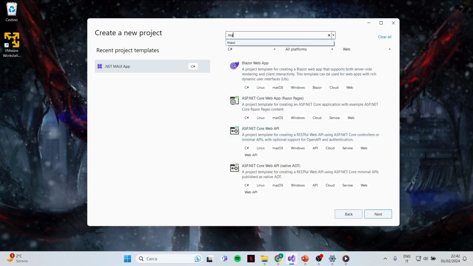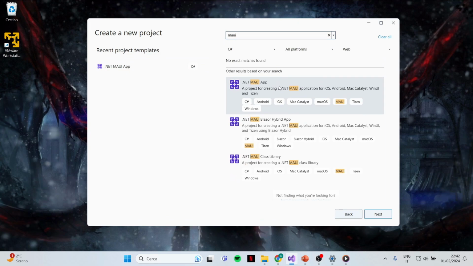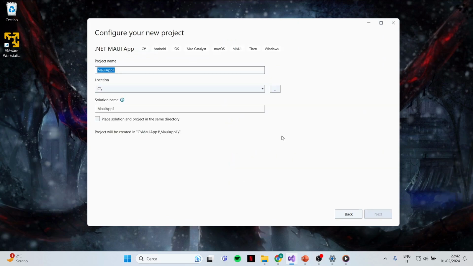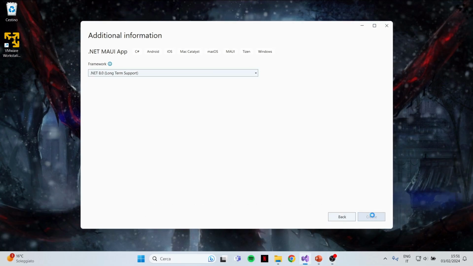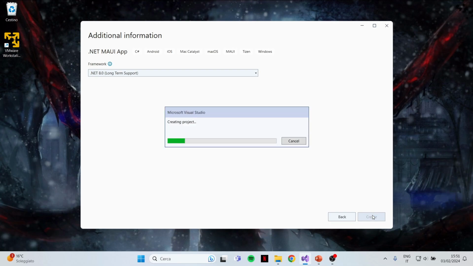Search Maui, click on this one, click on Next, and enter the project name. Click on Next, and choose the .NET version you want to use. After that, click on Create. Hold on one second.